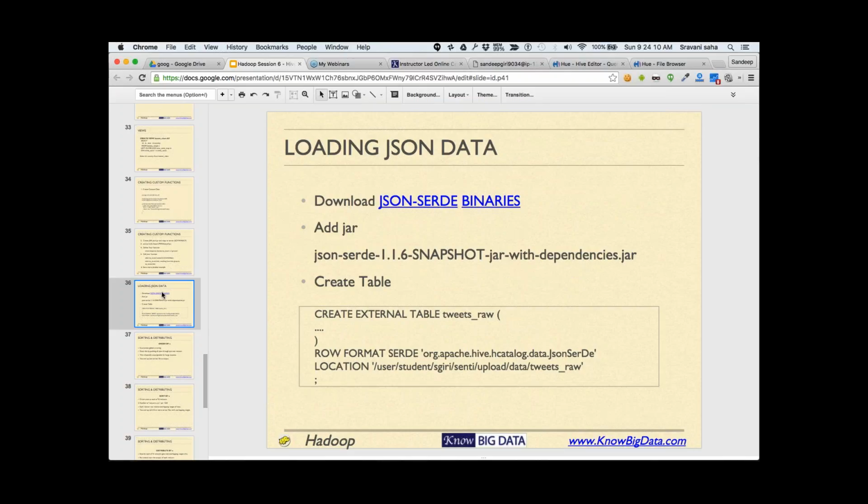So these jar files are called serializer deserializer. There are many serializer deserializers available for you as of today, so that you don't have to implement them too much by yourself. For example, JSON SerDe is quite stable and you can directly use it to load JSON data into a table, meaning you can query a JSON object using Hive.